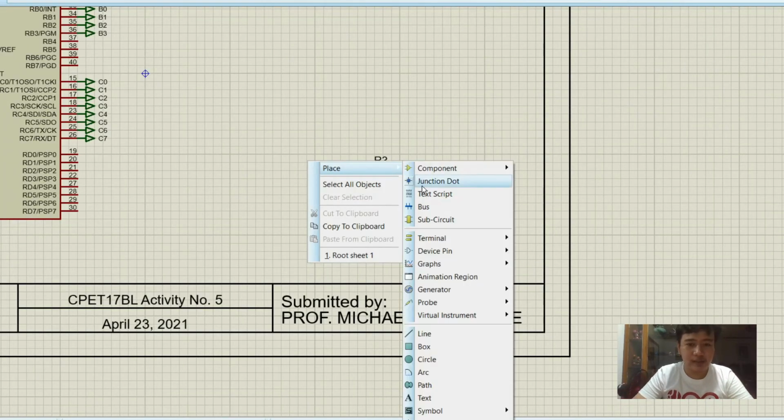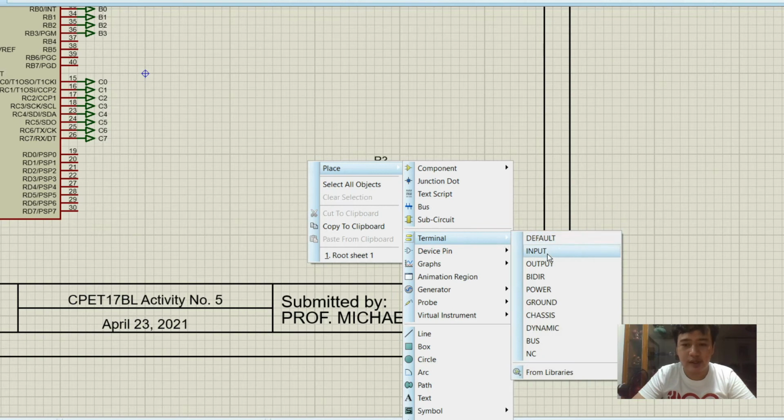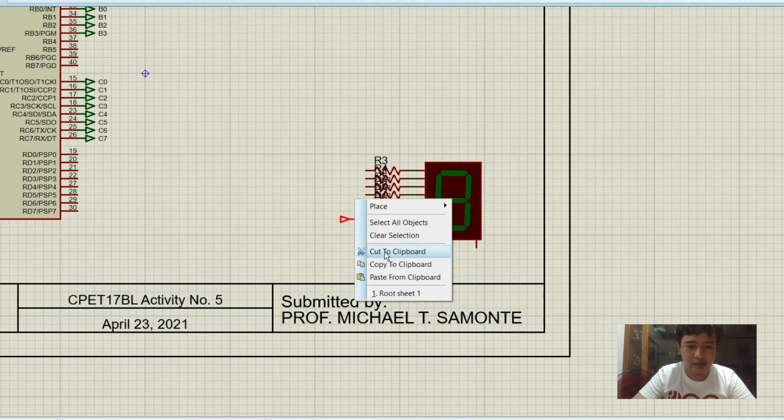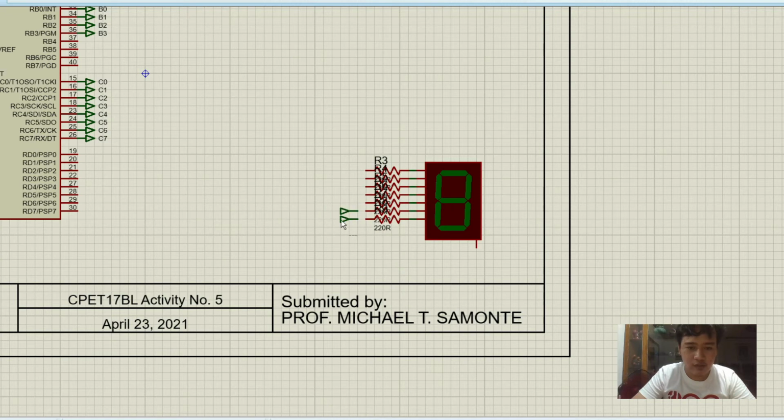Then we're going to place a terminal. You can find the terminal here. We need an input terminal. From this one, upward. Copy, then paste. Select this one, block copy, and then do it for the other pins as well. Okay. Right click so that it will exit. Select only this input, and then we're going to click it as well. Connect the one pin.